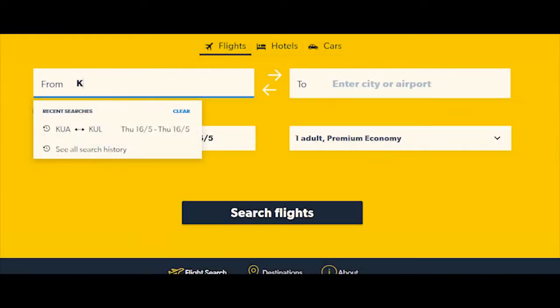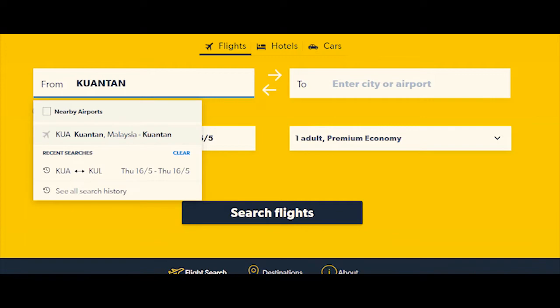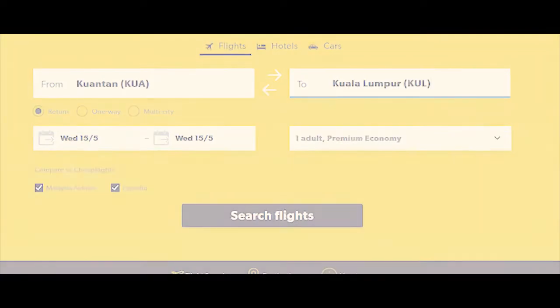For user design principle, CheapFlights has applied the user guidance principle. Basically, the user guidance principle provides help tools to the end user. For example, when you are searching for a location named Kuantan and you type KU, the system is able to display Kuantan on the list without the end user having to type the whole word.